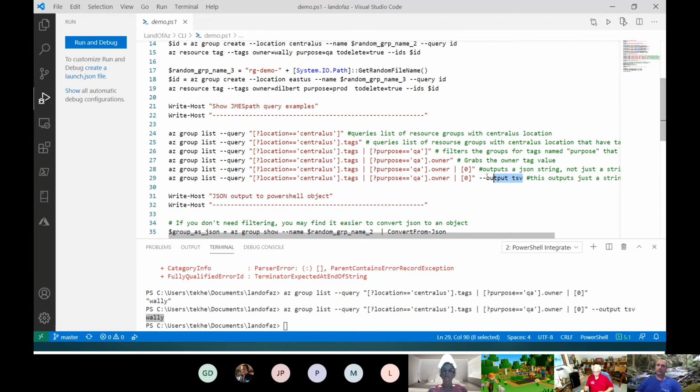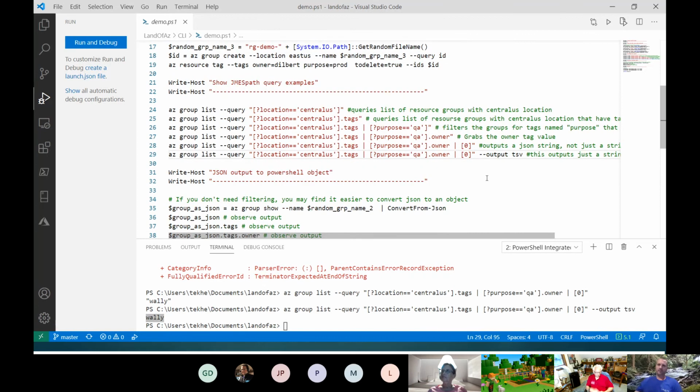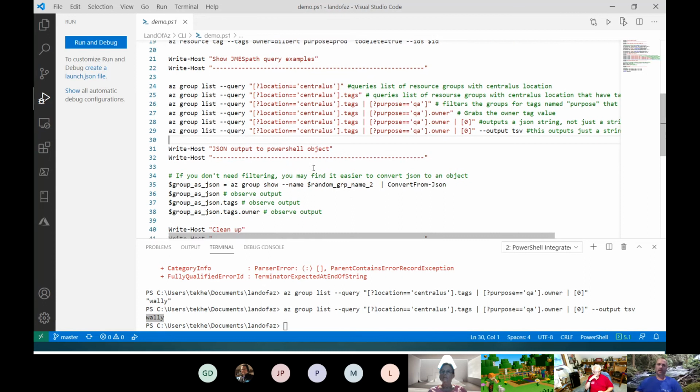This is documented. If you search for how to retrieve one value with JMESPath in the Azure CLI, it will tell you this output tab separated value. It seems kind of hacky to me and not intuitive to do it that way, but we got what we got, I guess.